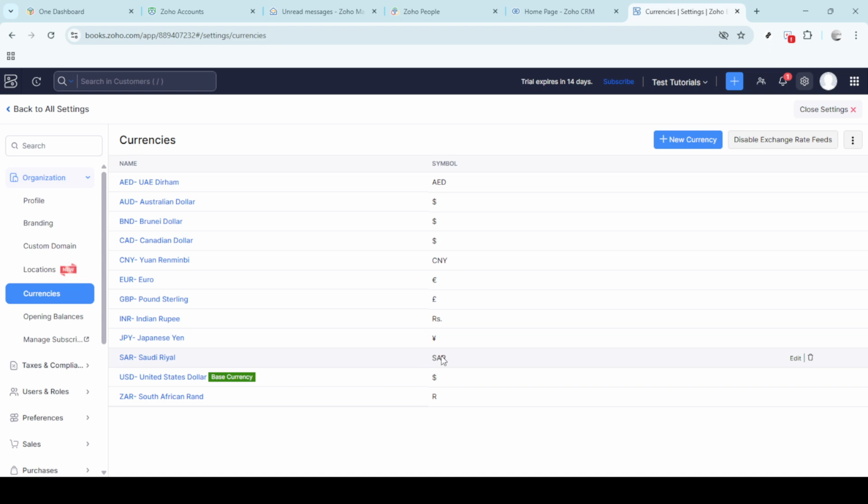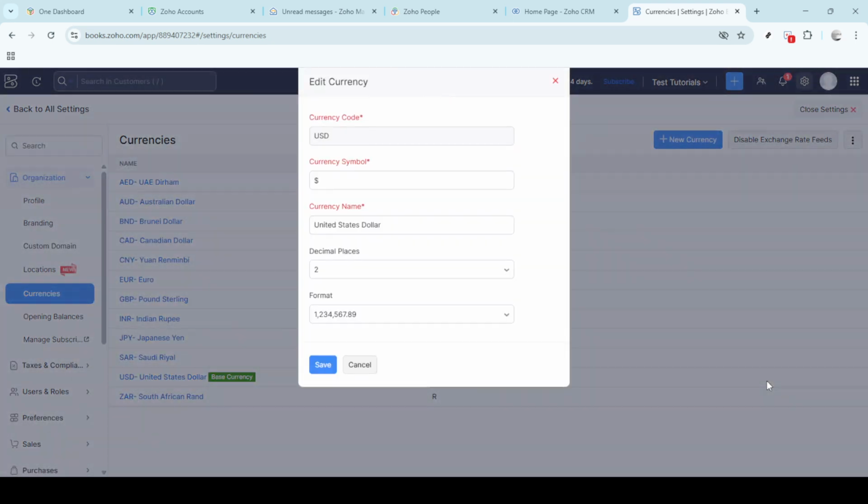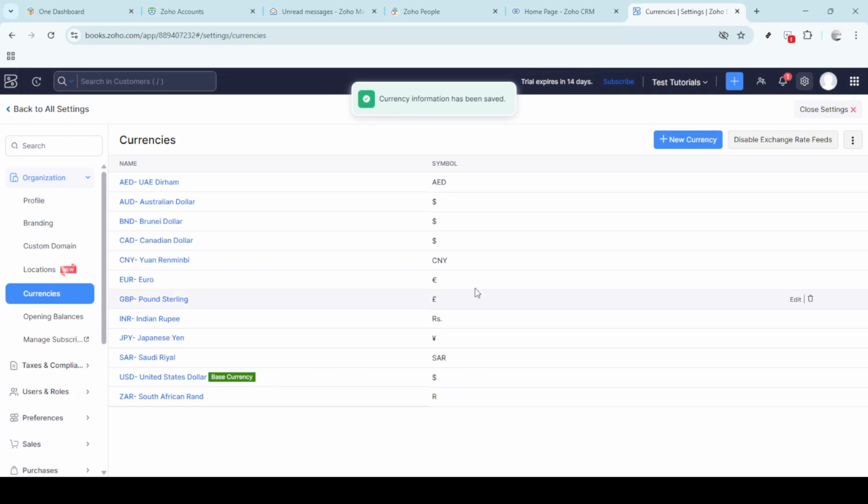If you want to edit an existing currency, look for the Edit option next to the currency listed. Clicking Edit will allow you to make adjustments based on your needs, such as rates or additional currency settings. Once your changes are made, don't forget to save. There's a Save button typically located at the bottom of the editing screen. This ensures that all of your updates are finalized and active.